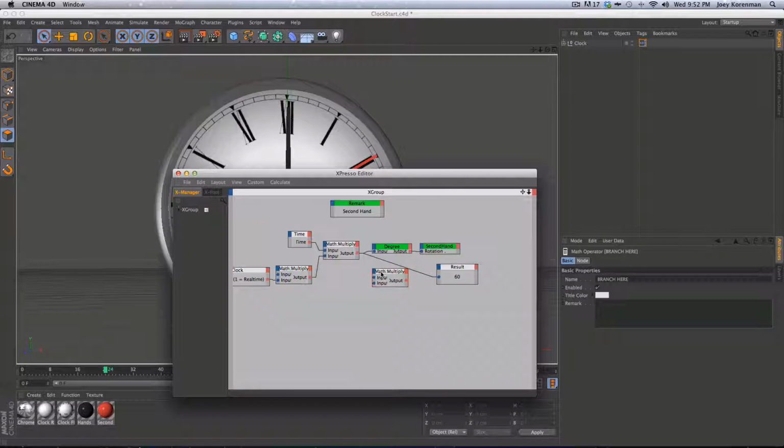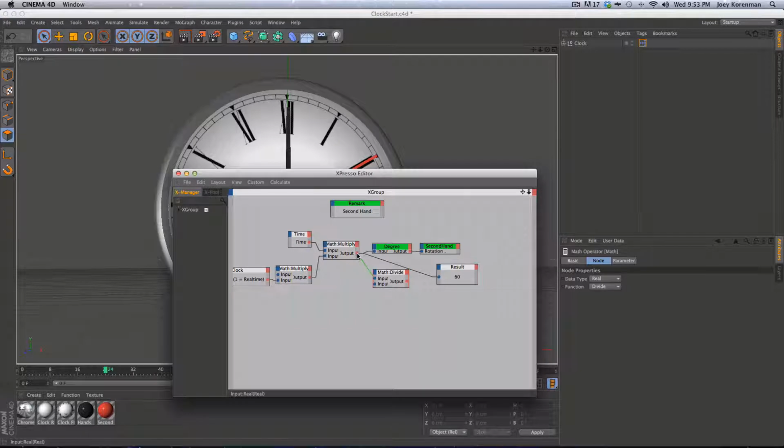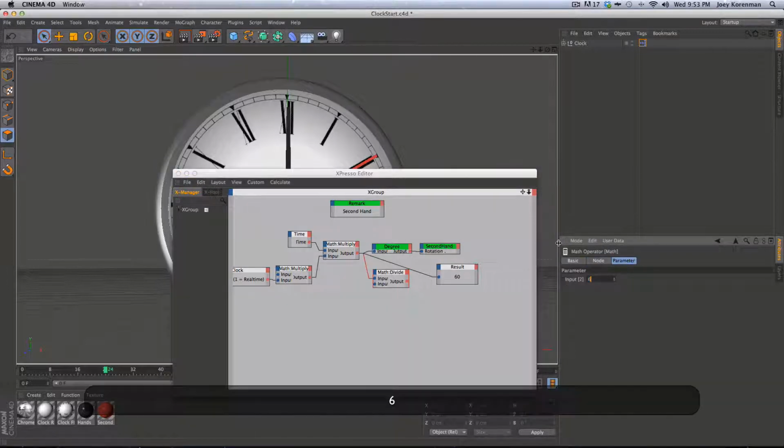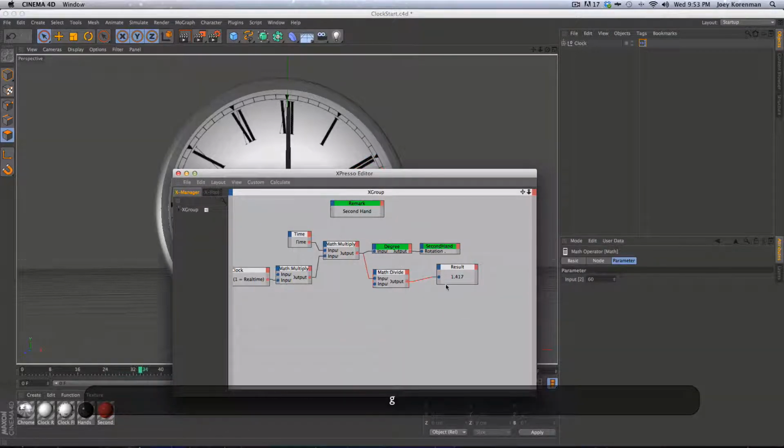All right, so now what we need to do is divide the result of this node here by 60. So I'm going to take this math node and change it from multiply to divide. I'm going to take the input and connect it to the output of this. And then I don't need a second input. I can just come to parameter and type 60. So it's dividing the output of this by 60. And let's use the result node here to see. And it sure is working.